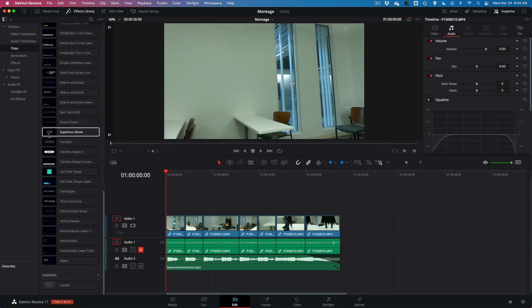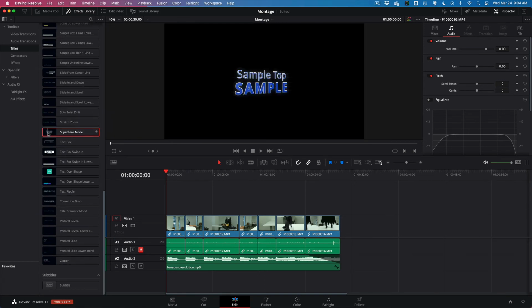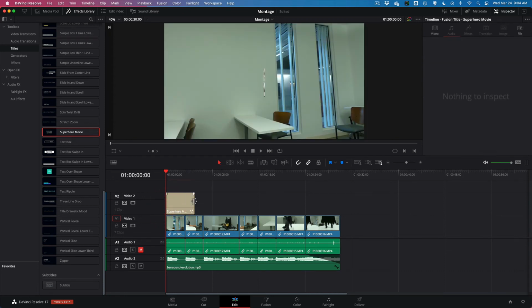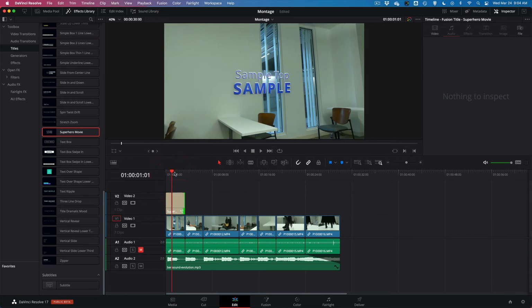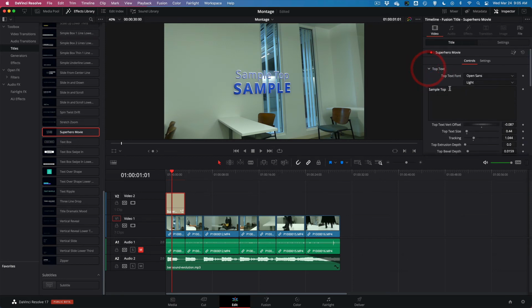Now look, there is a title called Superhero Movie. How can we not use that title? We're going to drag it, plop that right on the first part here, and we're going to make it just as long as the first part is. And so again, remember, I'm going to click on that. Now on my inspector on the top right, I'm going to go to the title area. So here we have top text and bottom text. So let's see, on the bottom text, we're going to put Batman, obviously.